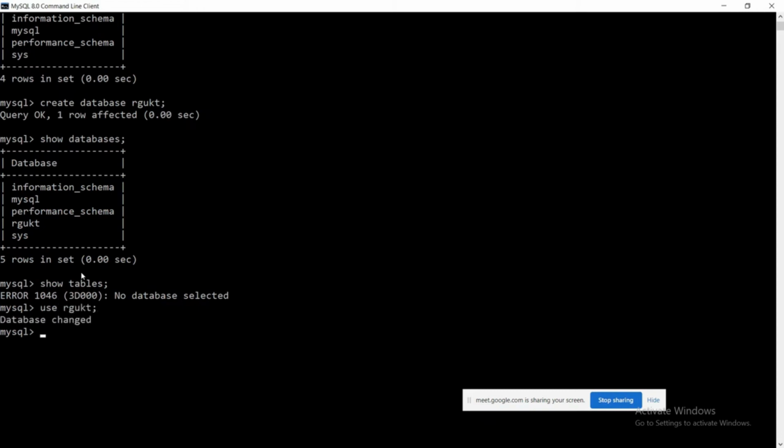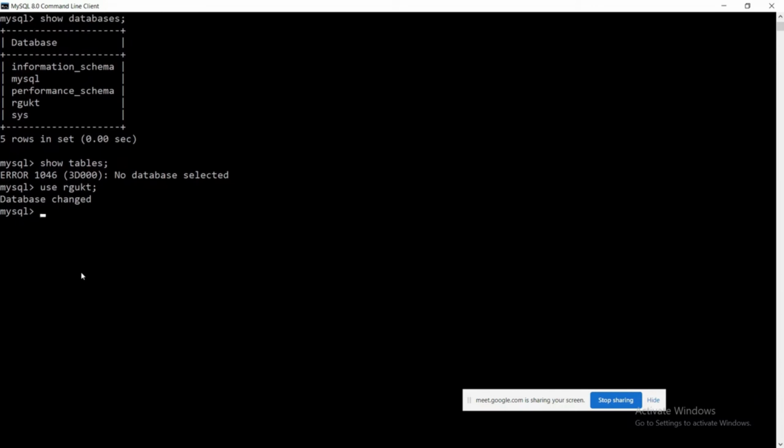use RGUKT. Now from now onwards, I'm working with a database called RGUKT. Now, if you would like to check the tables, then I can go for show tables. Are there any tables? No tables are there. That is why it is showing empty set.